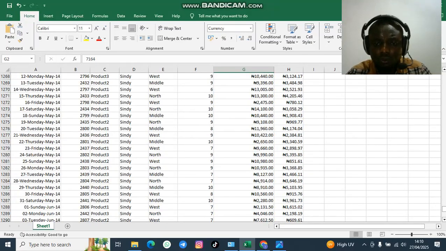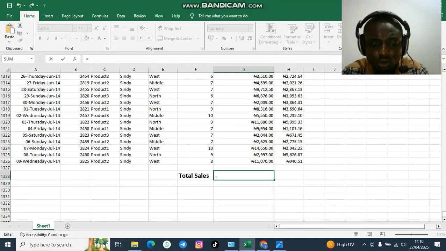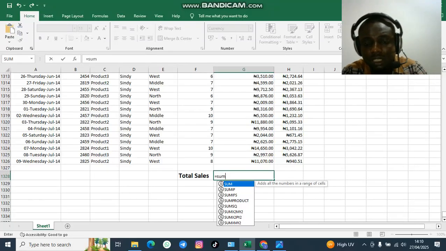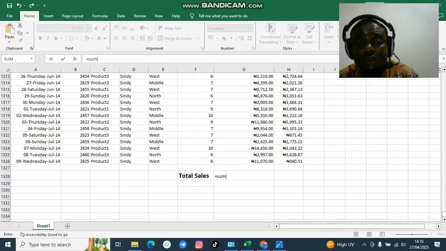Okay, so the sum function in Excel is implemented by typing equals sum. You can see it right here on your screen. Then you enter the cell range.